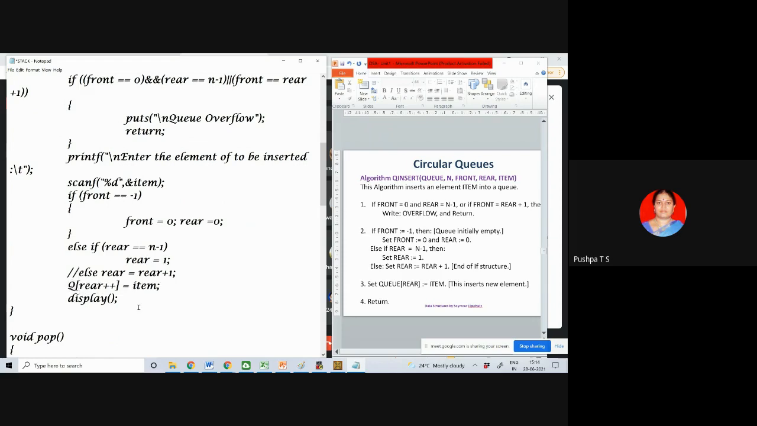What will happen when you use the postfix operator in the expression? It will be incremented after assigning the item. So how do you increment now? Q plus plus, rear equal to item. That can also be done. Anyway, here I have incremented by 1. So Q rear equal to item, then display the elements of the Q.